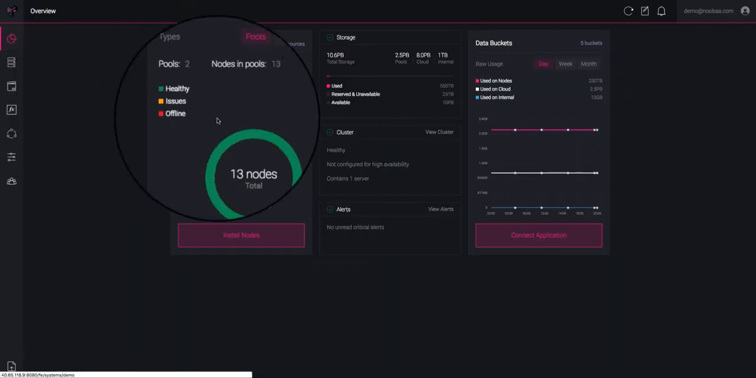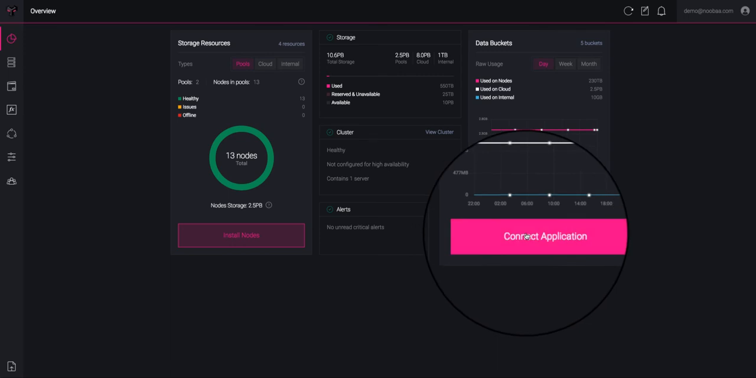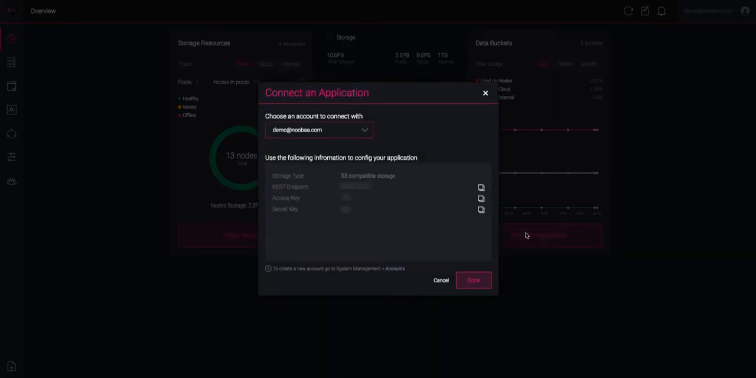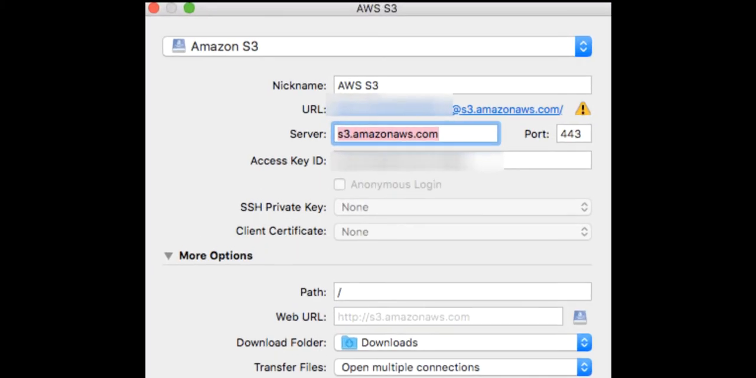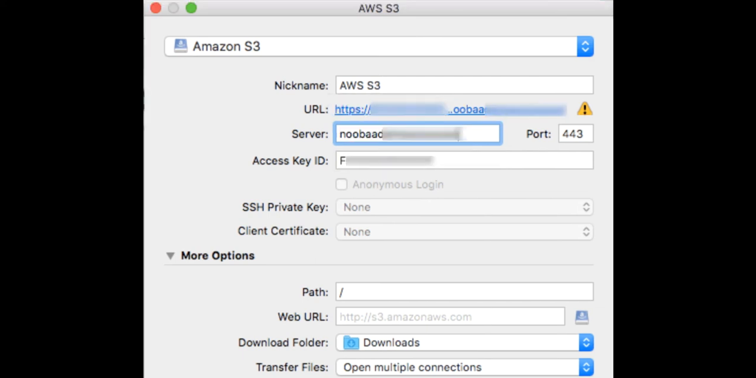Now, click on Connect Application button. Here we can see all the connection details required for the target application configuration. We can quickly open CyberDuck connections to AWS and replace it with Noobaa connection details. Simply copy the endpoint address, the access key, and the secret key. The application will start working with Noobaa in an instant.